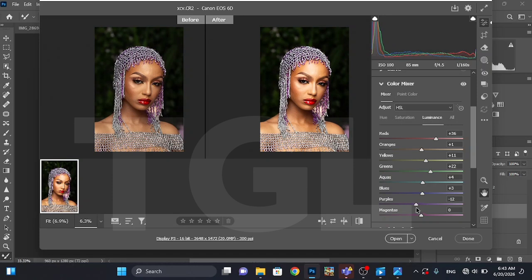So I do not want the purple to be too light. I want them to have a darker shade, and then the magenta. So I want the magenta to have a darker shade in the luminance. So let's go to the saturation. Remember, saturation is how rich you want the color to be.